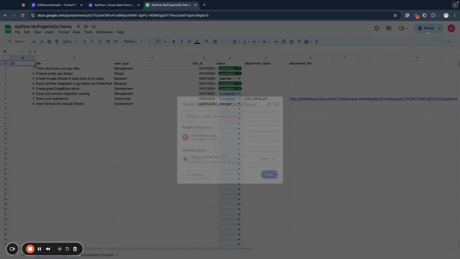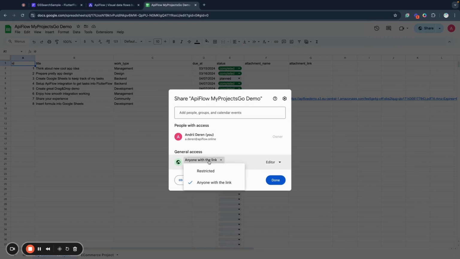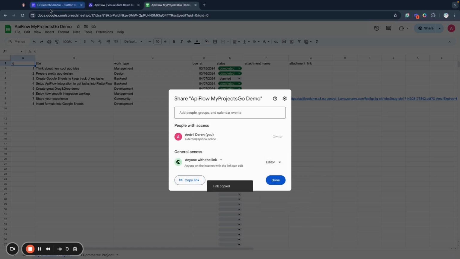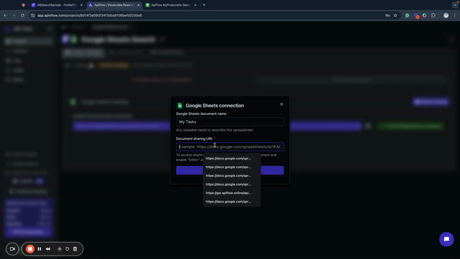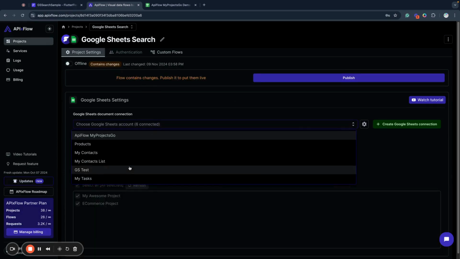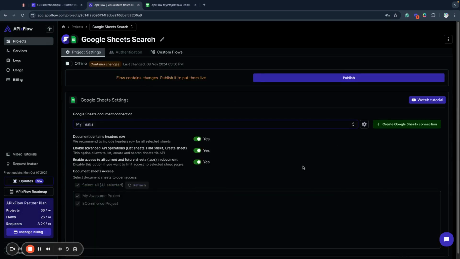What I need to do is create a sharing link. So I need to share my document to anyone with the link. If you don't need to send data to Google spreadsheet, you can use viewer access. I will use editor access, and you need to copy this link, paste it here, and save this connection. Now I select my tasks connection, and I have access to additional settings.